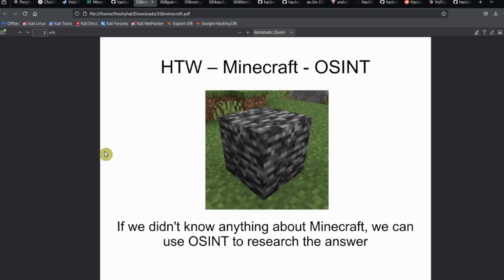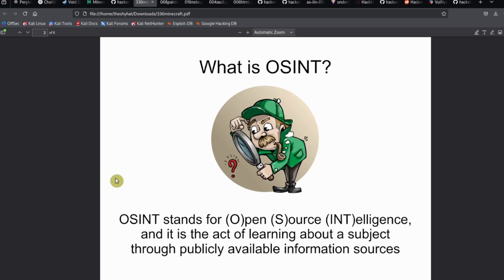And what we're going to be doing here is some OSINT, or open source intelligence. If we didn't know anything about Minecraft, we can use OSINT to research the answer. But what is OSINT? OSINT stands for Open Source Intelligence and is the act of learning about a subject through publicly available information sources. So when we're talking about OSINT, we're just talking about doing some research that anybody can do.